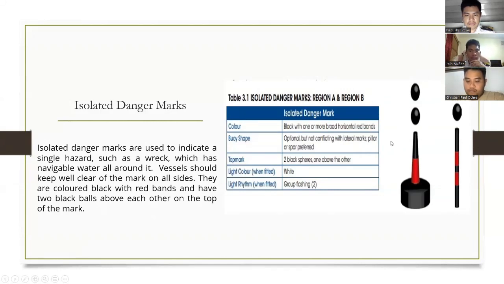So for Table 3.1, isolated danger marks, region A and B. The color of the isolated danger mark is black with one or more broad horizontal red bands, and the shape is optional but not conflicting with lateral marks, pillar or spar preferred. The top mark is two black spheres, one above the other. The light color, when fitted, is white. The light rhythm, when fitted, is group flashing with two.